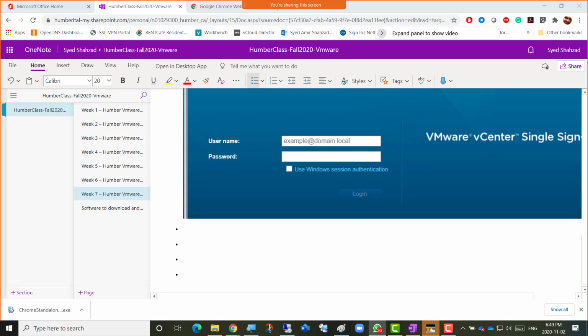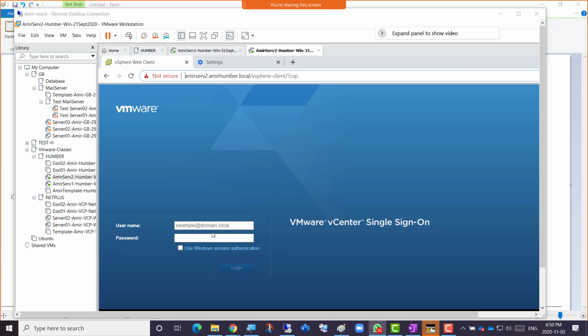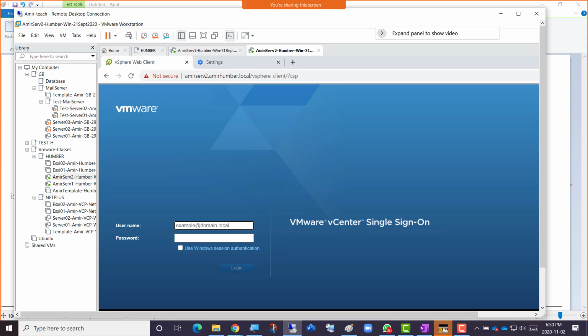Okay, screenshot 1, ready to log into vCenter. All right. So if we have taken that step and we're good, now what is the username and password we need to put here? So the username and password we need to put here is this.